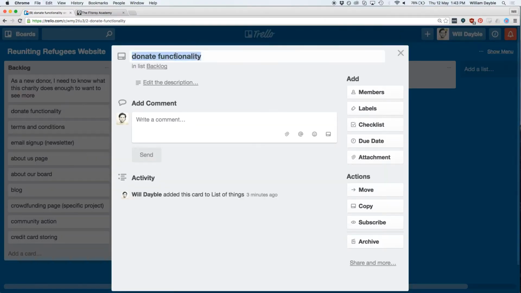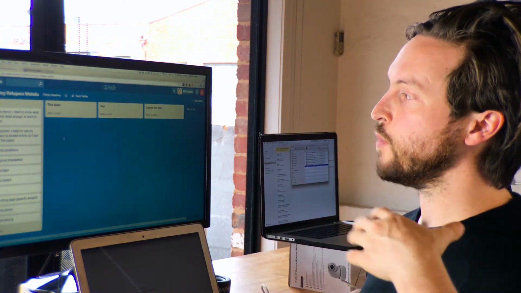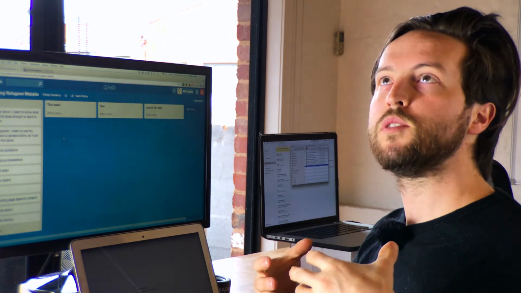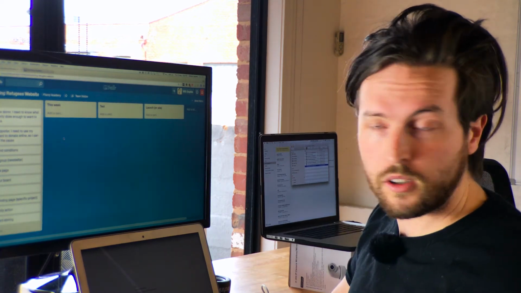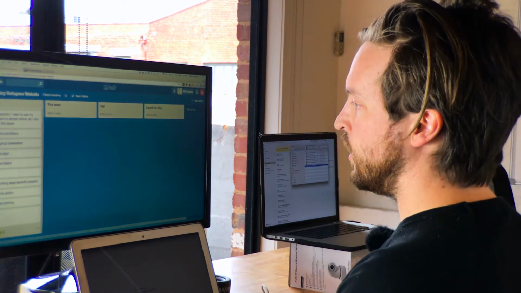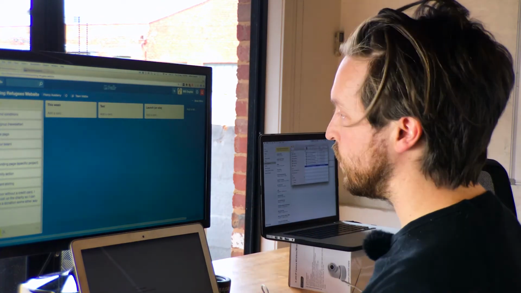Donate functionality. As a supporter, I need to use my credit card to donate online so I can support the cause. We've just noticed that we've created a card that says, as a supporter, I want to use my credit card to donate online. Now that we're thinking user-centric, we've got to think, well, maybe there are some people that are going to look at the website that don't have a credit card or don't want to use their credit card online. We might add another card called, as a donor without a credit card, I want to call up the charity so I can organize a donation some other way. We're going to have like a phone number or something on the website.